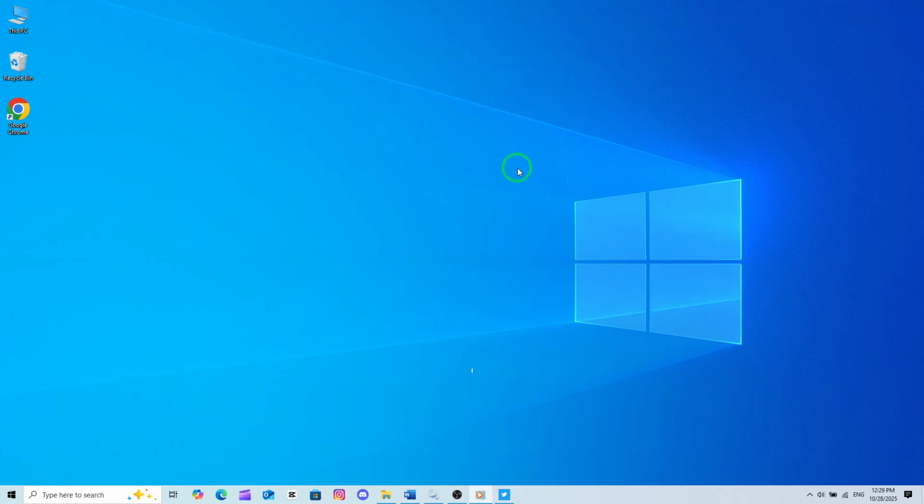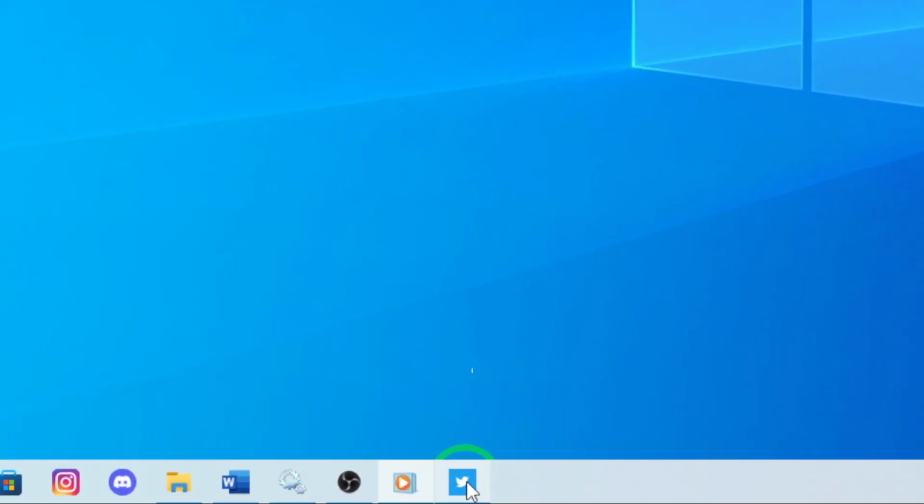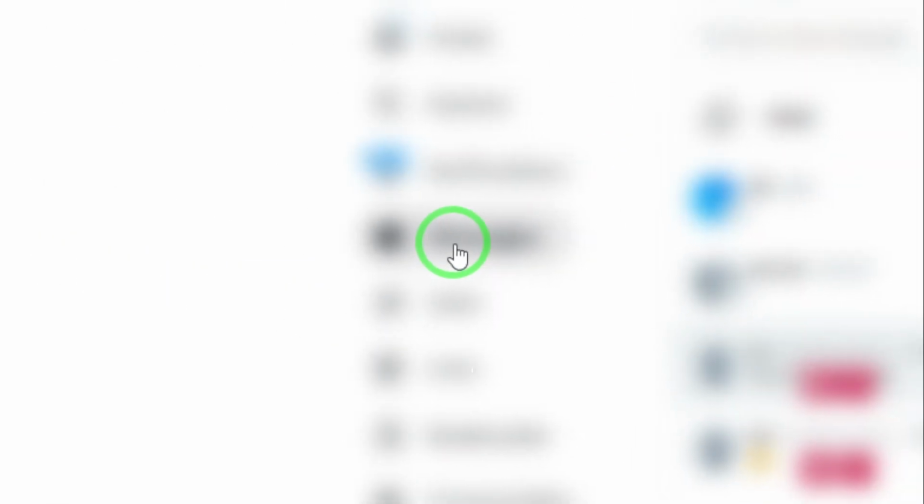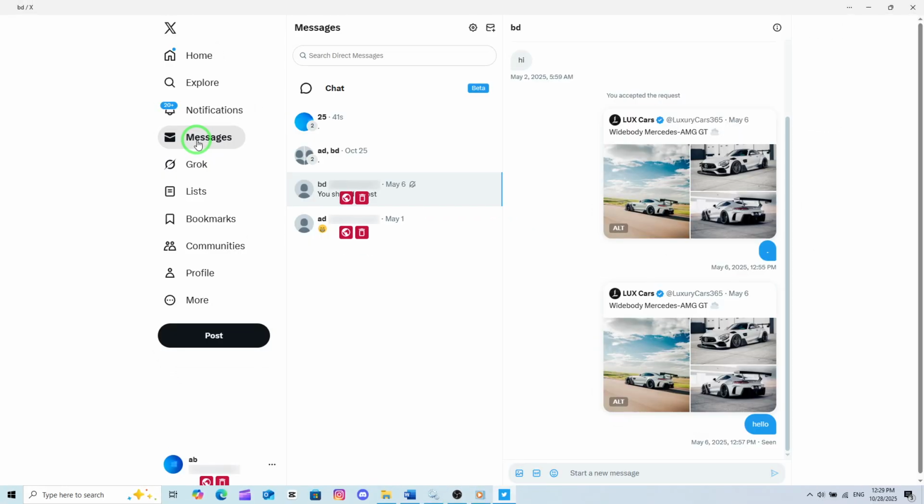First, open the X app on your desktop. If you're logged in, you'll land on your home feed right away. Take a look at the left side menu. This is where all your main shortcuts are. From there, click on Messages. This will open up your chat section where you can see all your recent conversations.